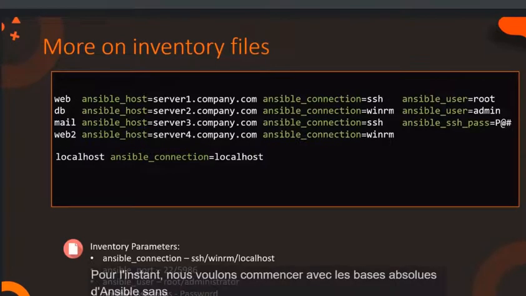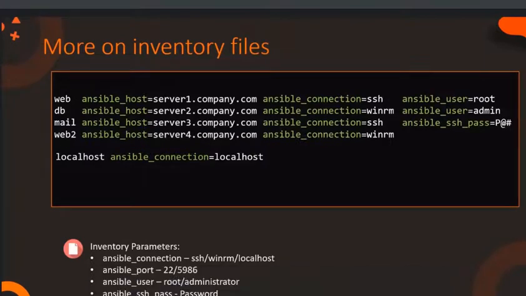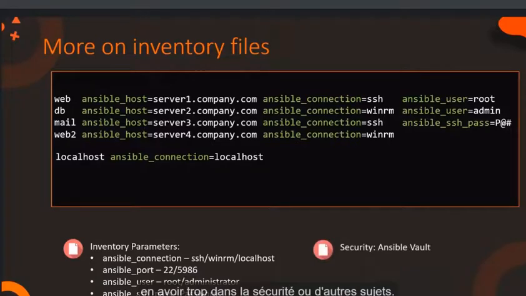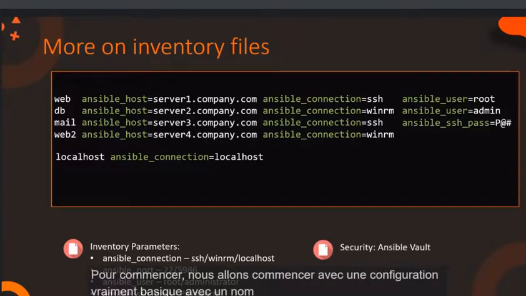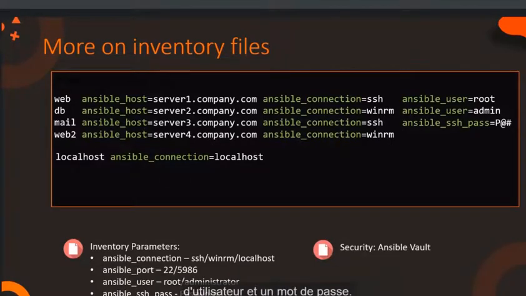But for now, we want to start with the absolute basics of Ansible without getting too much into security or other topics. So to begin with, we'll start with a really basic setup with a username and password. Otherwise, you would be stuck configuring and troubleshooting security issues for the most part of this course.